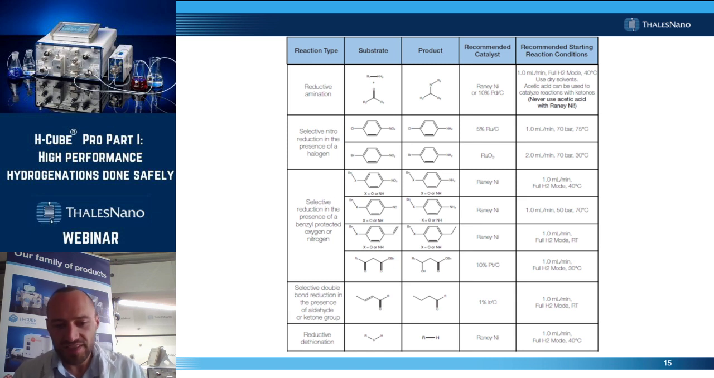Besides, we have also investigated different types of reactions. I'm not going to detail each of them, but of course you will have different starting materials, but this can show you some good starting conditions. So for example, a good starting point for reductive amination would be Raney nickel or a 10% palladium on carbon at 40 degrees. But if you are looking for a way to reduce a nitro group that is in the presence of a halogen, you don't want a competitive dehalogenation reaction to occur. So you should think about using a ruthenium on carbon catalyst or a ruthenium oxide, depending on the halogen.